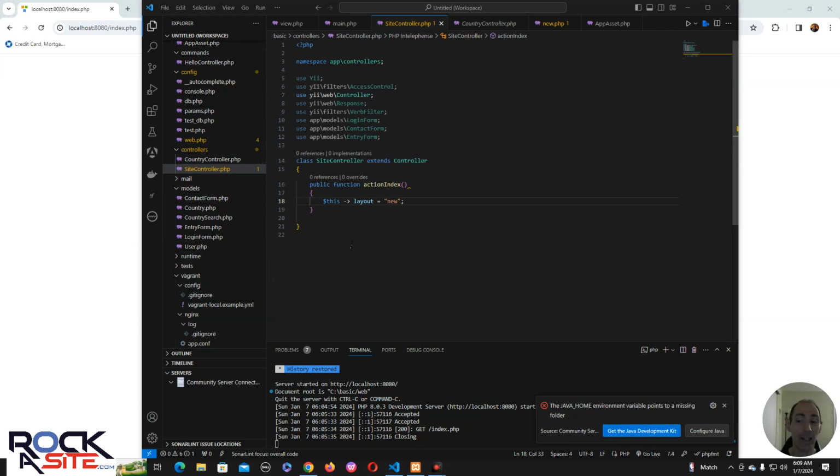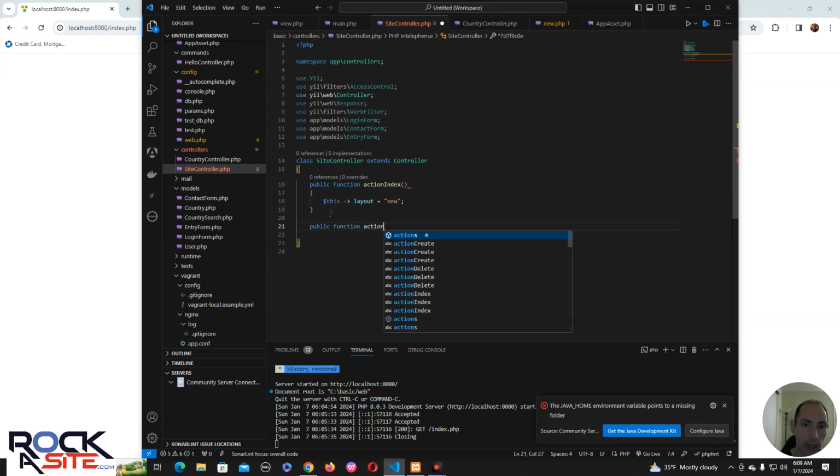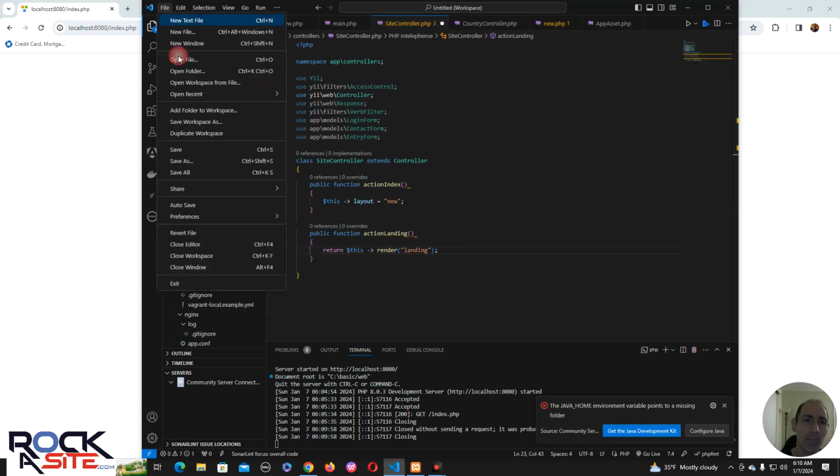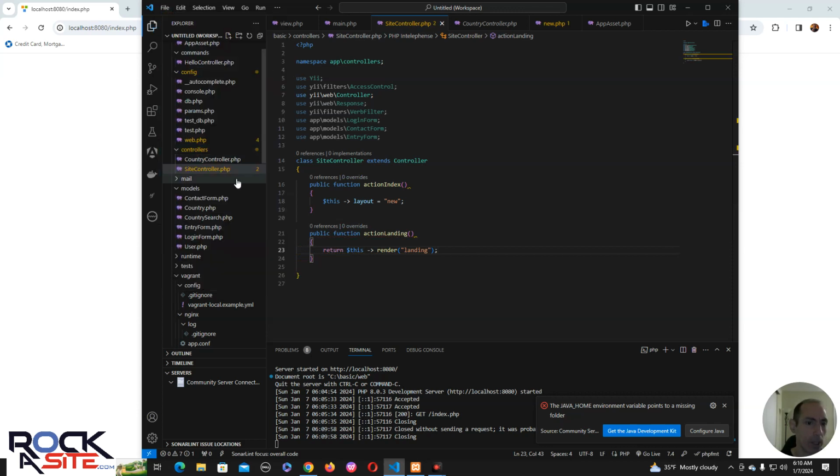All right, let's put this away for a sec because I realized we're not even running off a layout right now. We have to do the landing page. Let's do a public function action landing. Now what that means is there's going to be a landing here, and all we're going to do is just return this render, and we're going to go landing. I don't think I have to send anything. But let's just put something together first and see how this works.